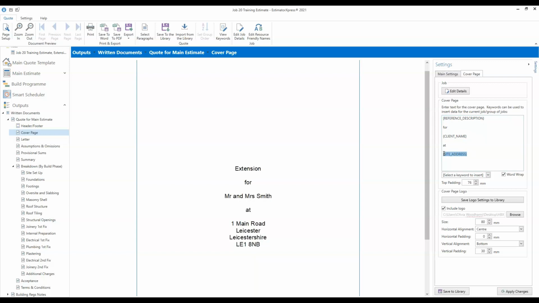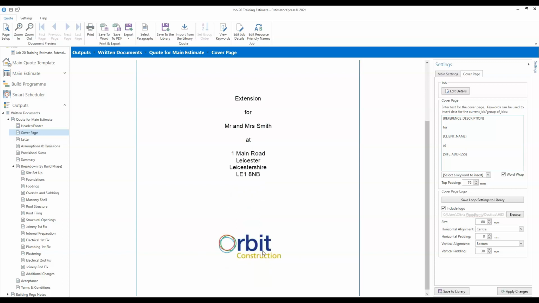Again, they are fields or keywords that are taken from the software. So the reference description is the job description that I selected when I created the estimate, the client name and site address, they come from the client and site address details that we typed in. So that's why you need to make sure that they're input correctly. The other thing that you will probably want to insert on your cover page is your company logo.